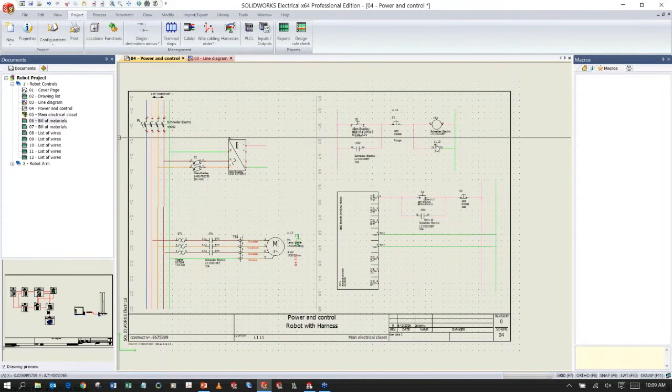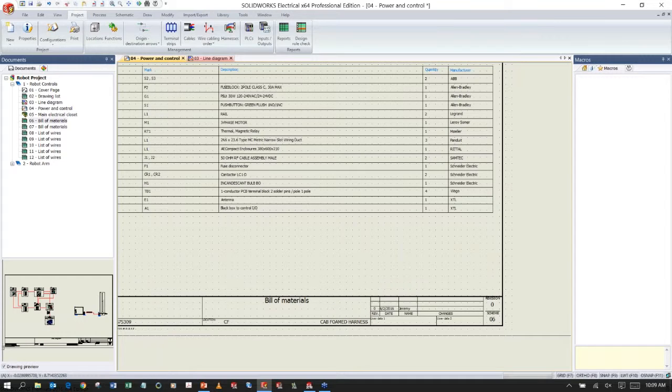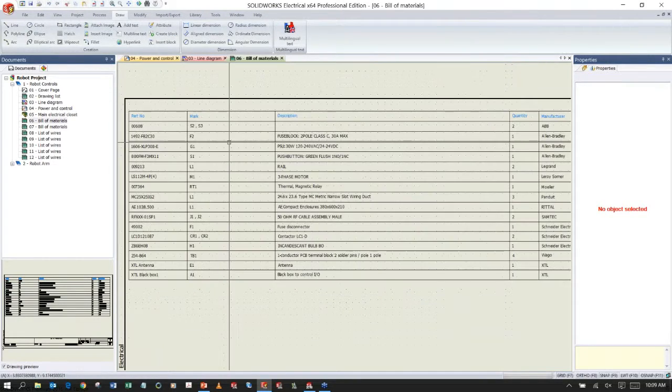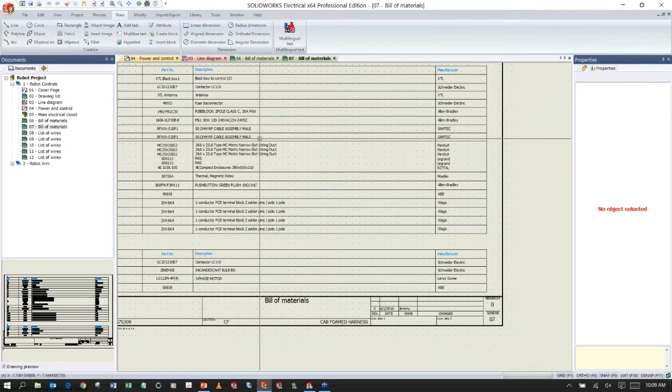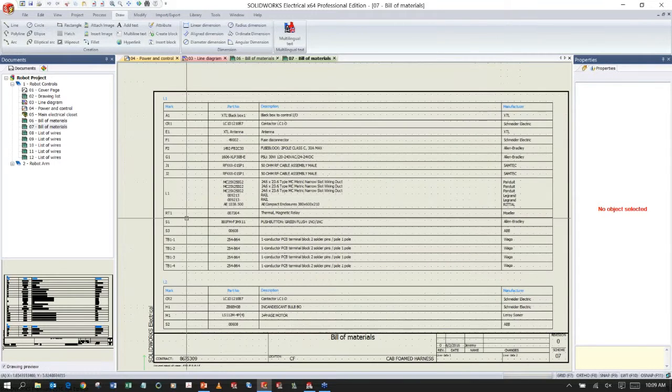We have a bill of materials here. It has a list of part numbers, the list of the marks, the descriptions of those components, the quantity, and the manufacturer. We also have another bill of materials that's grouped a little bit differently. We have it grouped by location. These reports are customizable, so if you want them broken down any specific way, then you can pretty much make these things sing and dance however you need.